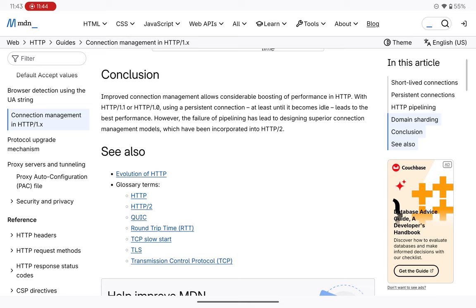Conclusion: improved connection management allows considerable boosting of performance in HTTP with HTTP 1.1 or HTTP 1.0. Using a persistent connection, at least until it becomes idle, leads to the best performance. However, the failure of pipelining has led to designing a superior connection management model, which has been incorporated into HTTP2.